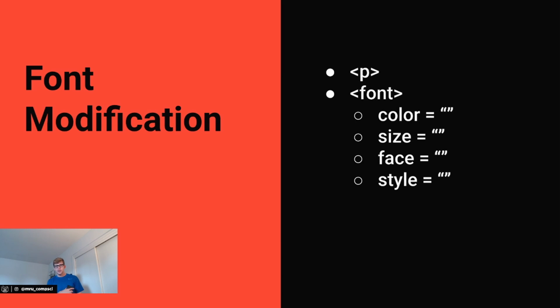Font modification. Always have a P when you want to add paragraph text, and you could use the font tag with attributes color, size, or face to style it, or you could just use the style attribute to do a wee little bit of CSS.